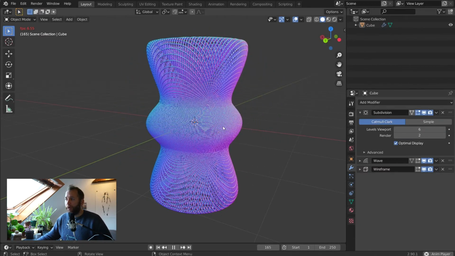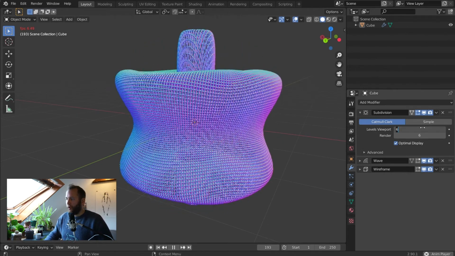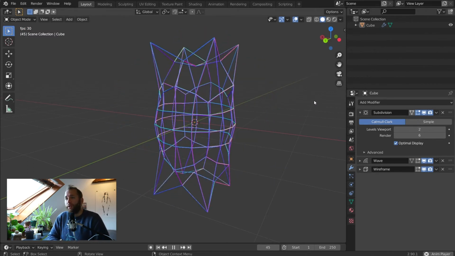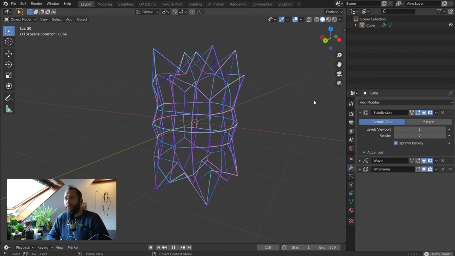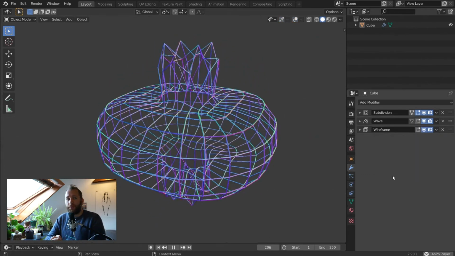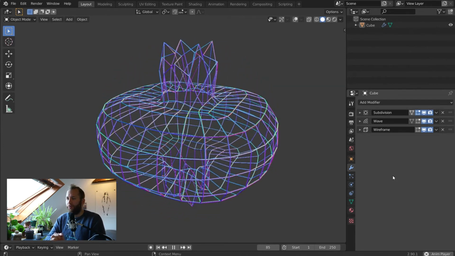A nice trick is, let's say this is the actual density that I want in my final render, I can put the render to 6 and the viewport levels just down to 2, so that I can actually see my whole animation, make sure that the movement is at the right speed and so forth. But then when I render this out, it will be more dense. So this was just a really quick and brief introduction to modifiers, and hope you enjoyed.